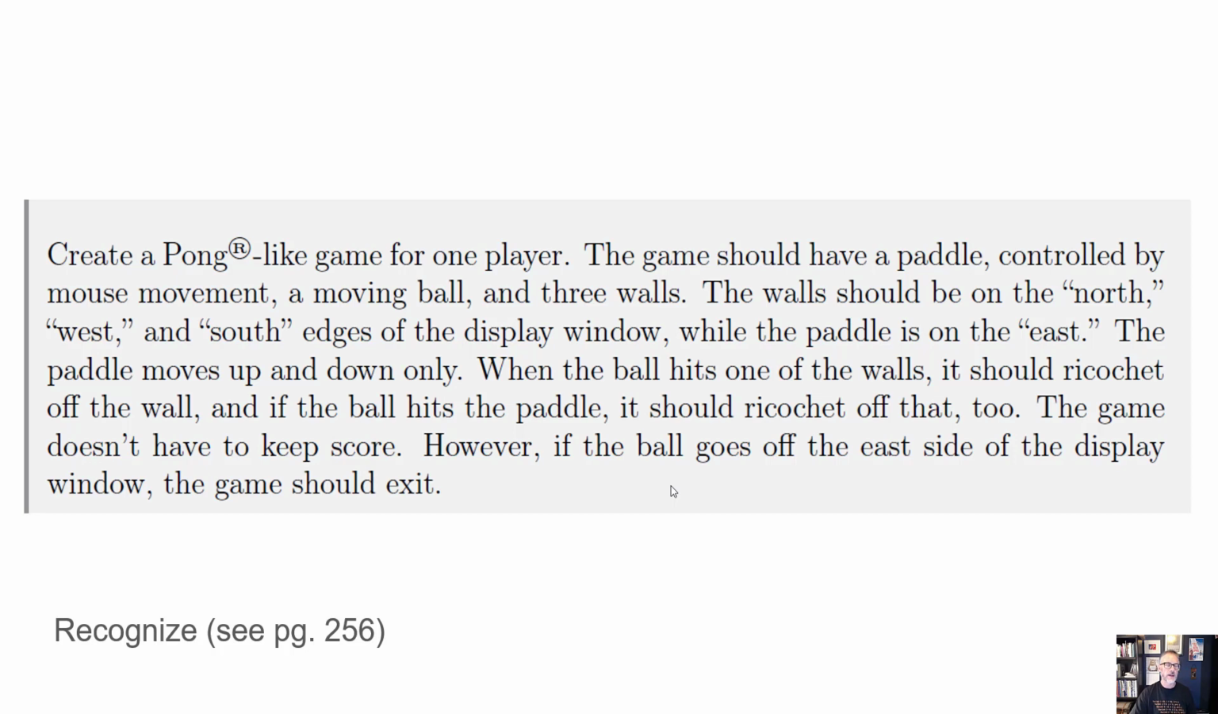So here's the problem description, the recognize phase for this. What we're going to do is create a Pong-like game for one player. It'll have a paddle that's controlled by the player's mouse movement and a moving ball. There'll be walls on the top, left, and right side of the window. So north, west, and south if you want to use cardinal directions. And the paddle will be toward the east. The ball will bounce off the walls. And this program at this point doesn't have to keep score or have sound effects or anything like that.